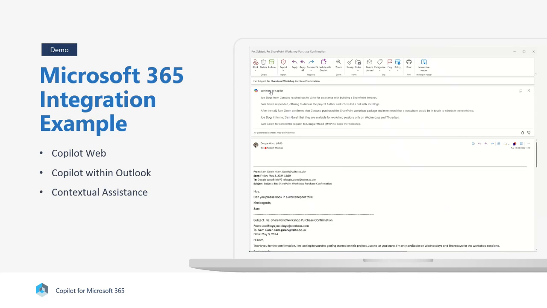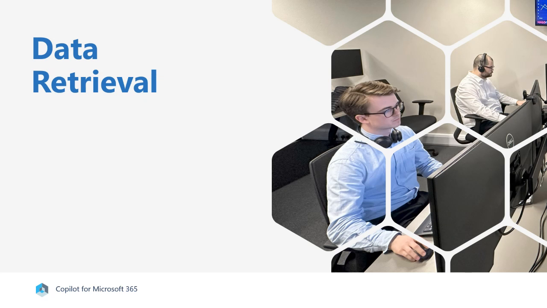Where we get to contextual assistance is that Copilot actually knows what's inside your email thread. It knows the data that you're working with. So we can go one step further. We can actually get Copilot to summarize the content of the email because it knows what's actually inside there, the way it hooks into Microsoft Graph.